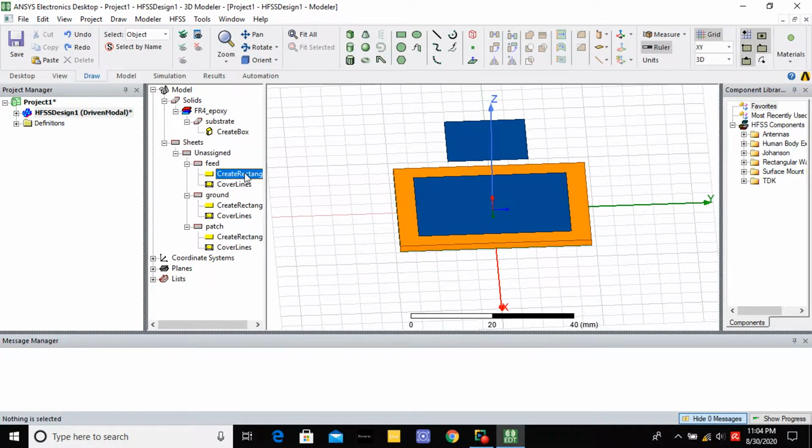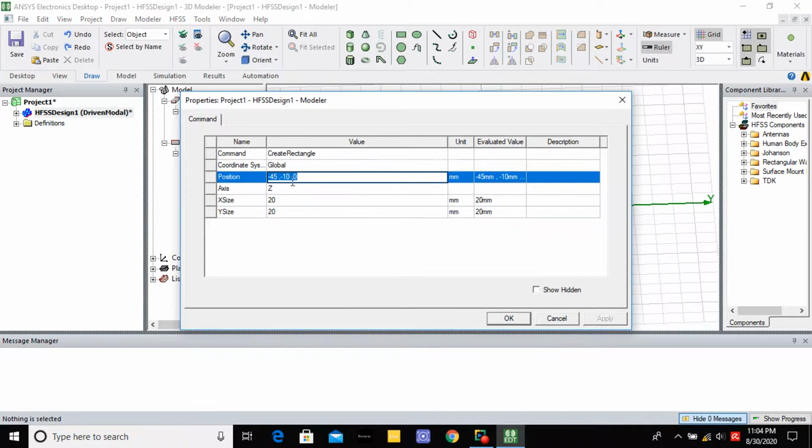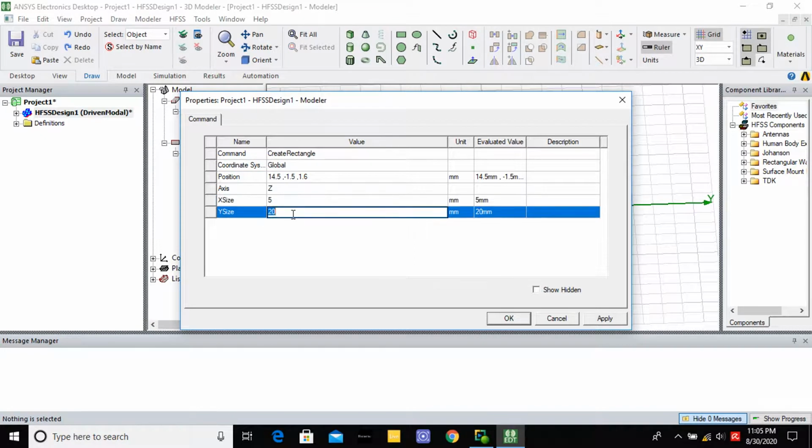Sorry, you select the feed. Here only you want to change the value. I already made that mistake: instead of the feed, I gave the length and width of the patch. So carefully you give the values. In the feed only we are going to change the values. Here the position of the feed is 14.5 comma minus 1.5 comma 1.6. This is the height of the substrate, 1.6. Then you give 5 and 3.